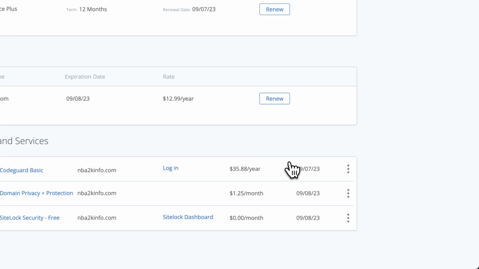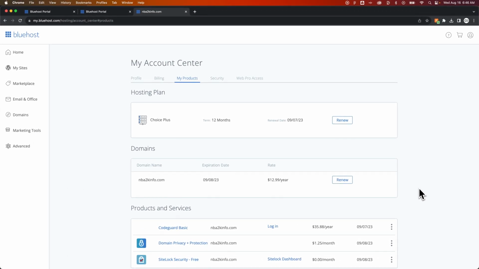So there may be other products and services here that you want to make sure that you click on this, and if it needs to expire, you set it to expire. And then once you do that, you should be good to go, and that hosting should fall off of your account once it hits that renewal date, which is actually now going to be the expiration date. And that's how you can turn off the auto renew for your web hosting here on Bluehost.